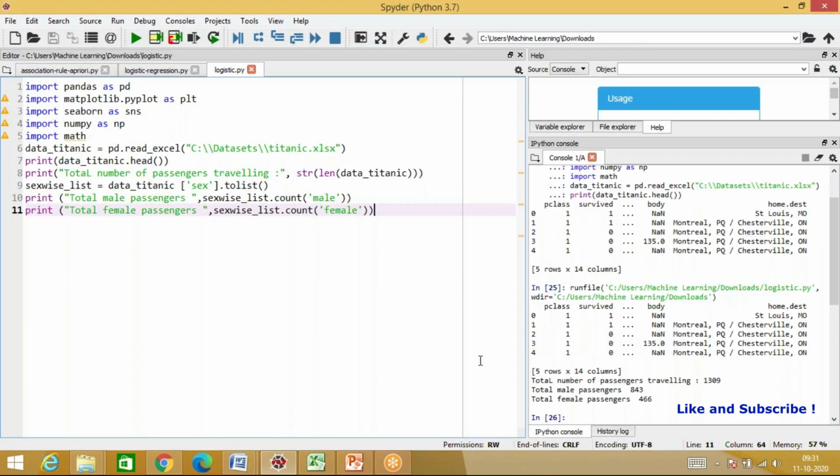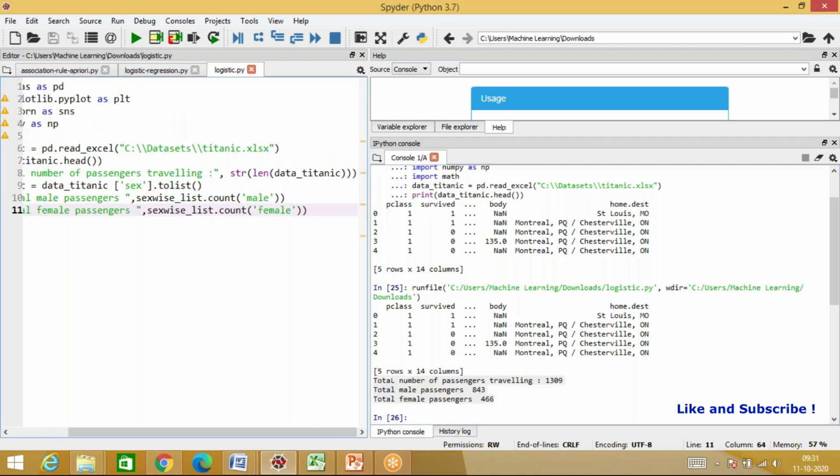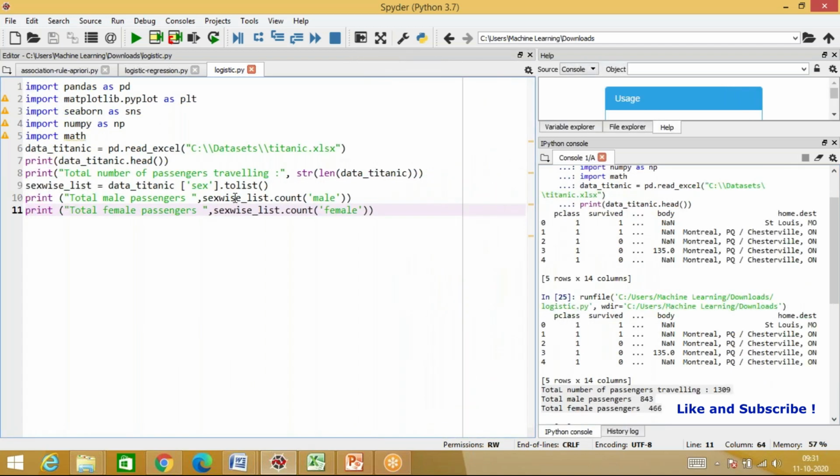So when I run this code, you'll find all this. You've got the first 5 rows. The total number of passengers was 1309. Out of this, the number of male passengers is 843, and the number of female passengers is 466. So this is how you will get aggregating functions like this, the count function.